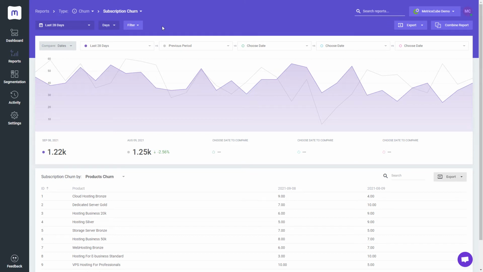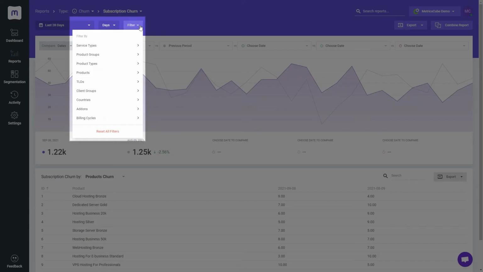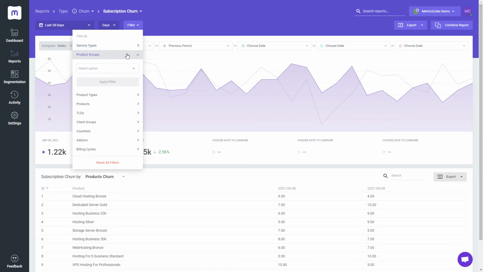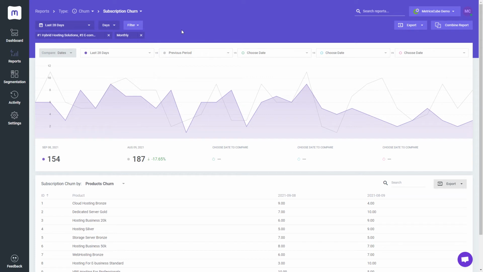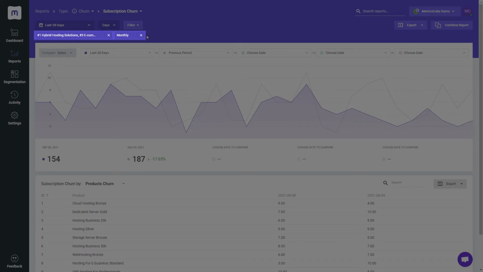The first element that you can make use of is the Filter button located next to the date picker. To get a deep insight into the fundamental information, you can set several filters at once. Please remember that there are different filters for each of the churn reports. You can easily remove the filters that are of no further use by clicking on the Close button.